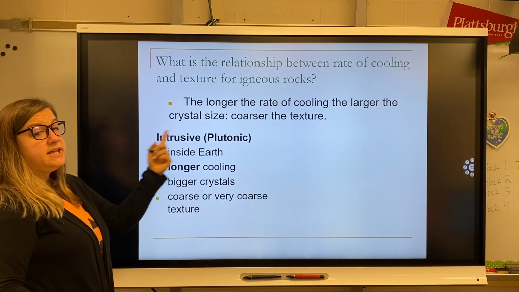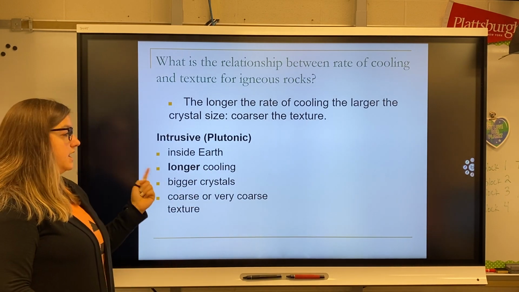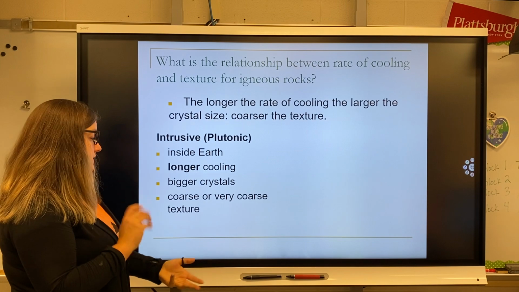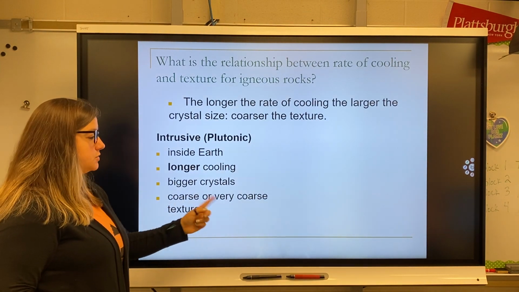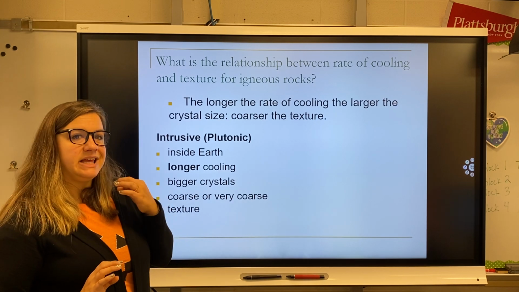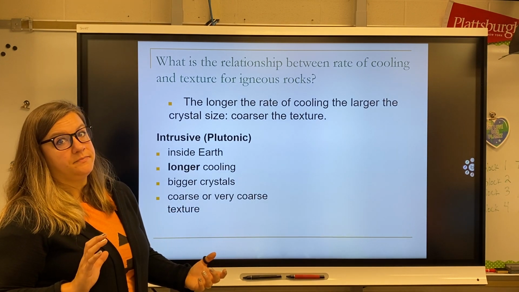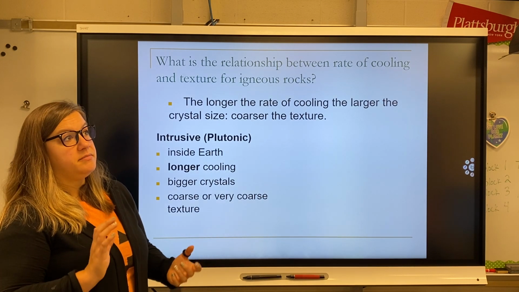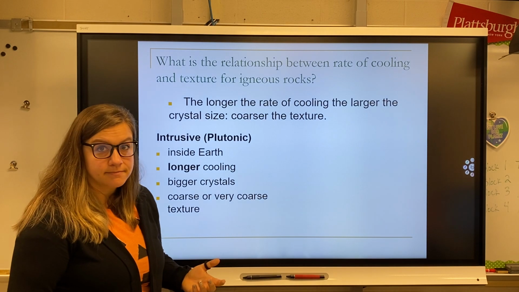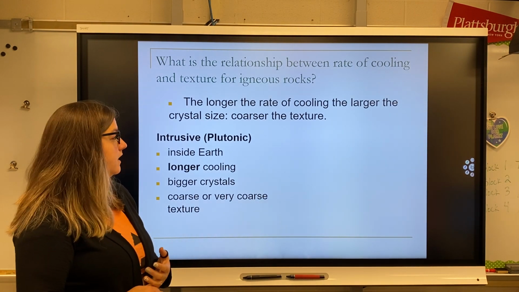So if something is intrusive, it's going to be formed and cooled inside the earth. It takes a long time to cool. It has big crystals, and it becomes coarse or very coarse. Now, when I say big crystals, they can be like the size of dimes, or they can be the size of beach balls. Okay, there are some igneous rocks that can make crystals that are the size of a human, which is really rare to find, but they're kind of cool if you find them.